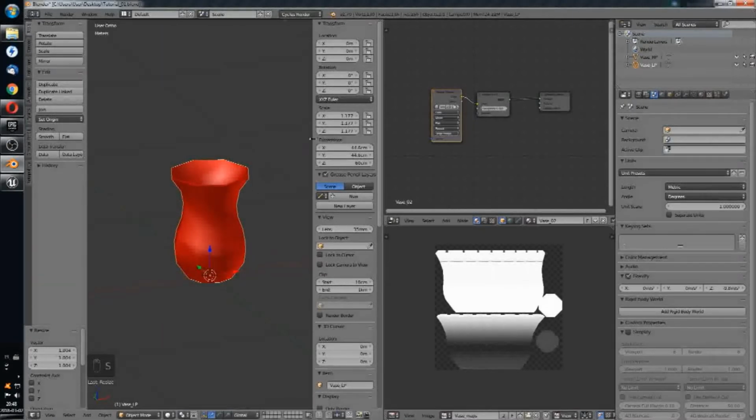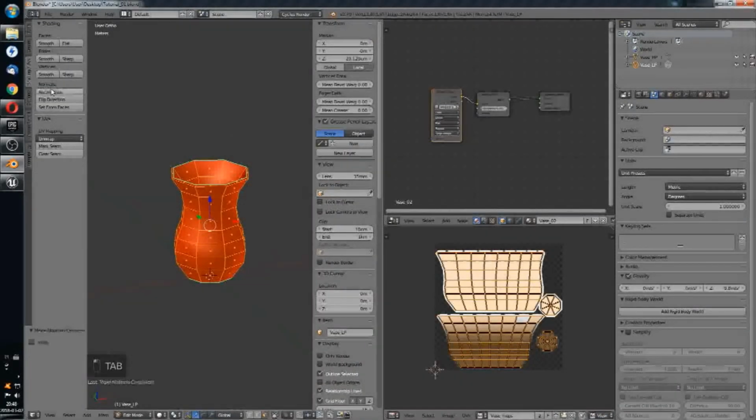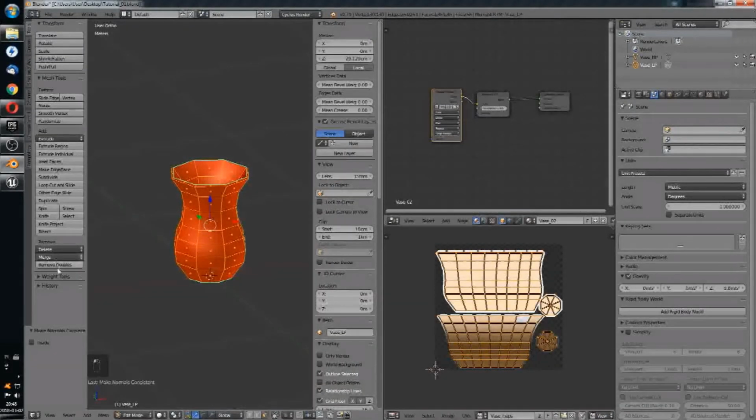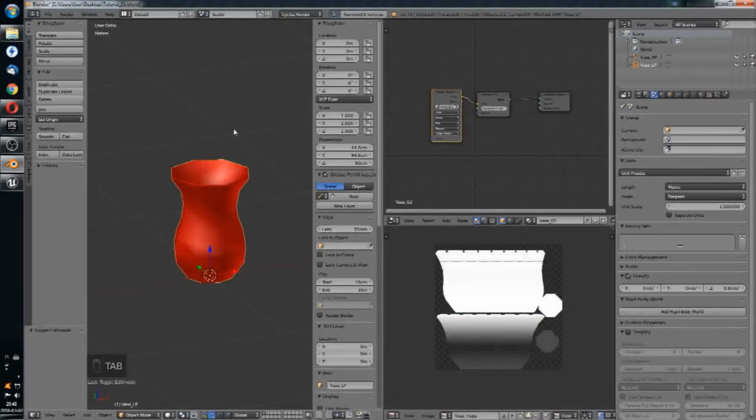Okay, that's fine. So now the scale has changed, so we go to object, apply, rotation scale again, smooth shading. Let's check recalculate, remove doubles just in case. So now it has the proper scale and rotation, everything, and it's recalculated.